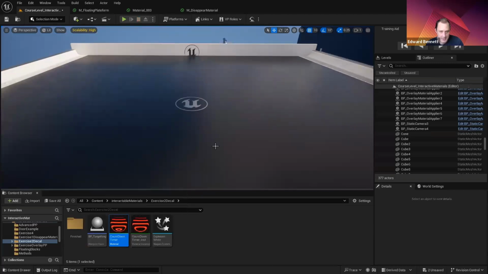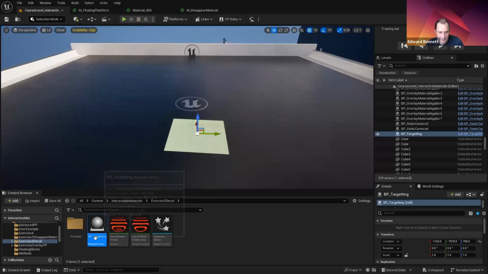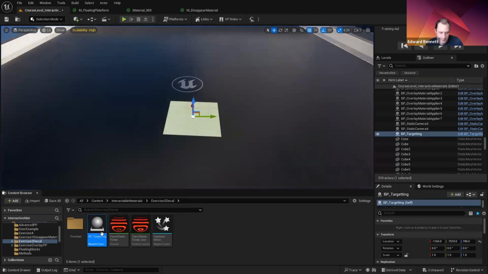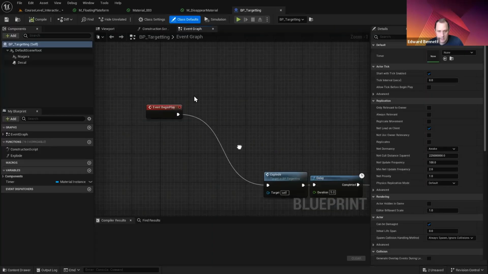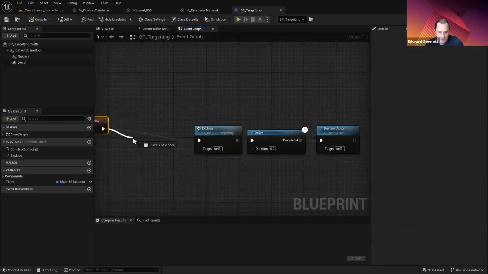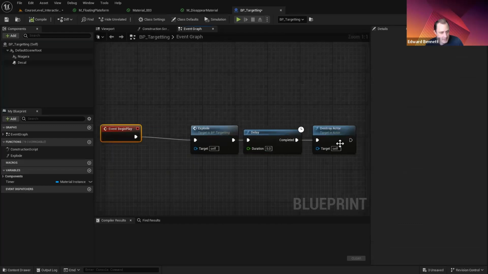Now, all this does at this point is when I click my mouse onto the screen, it will spawn a BP targeting. And if we look into the BP targeting, what it does is we have a begin play. It then explodes and then it waits 5 seconds and it destroys the emitter.